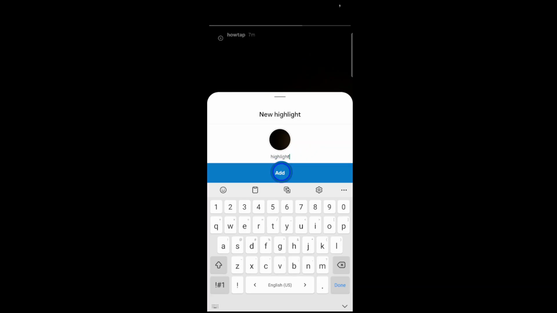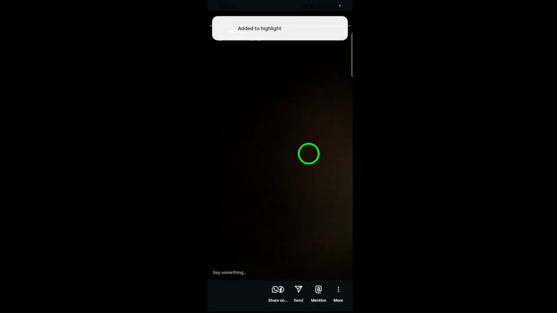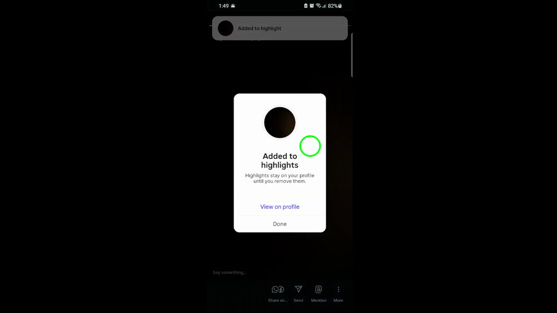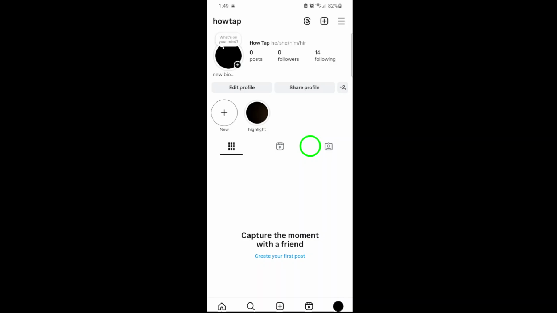Your story will now be saved in this new highlight, and it will appear as a circle on your profile, right under your bio. That's it! You've successfully added your Instagram story to a new highlight on your mobile device. Now, anyone who visits your profile can view your favorite stories anytime, even after they've disappeared from your main story feed.